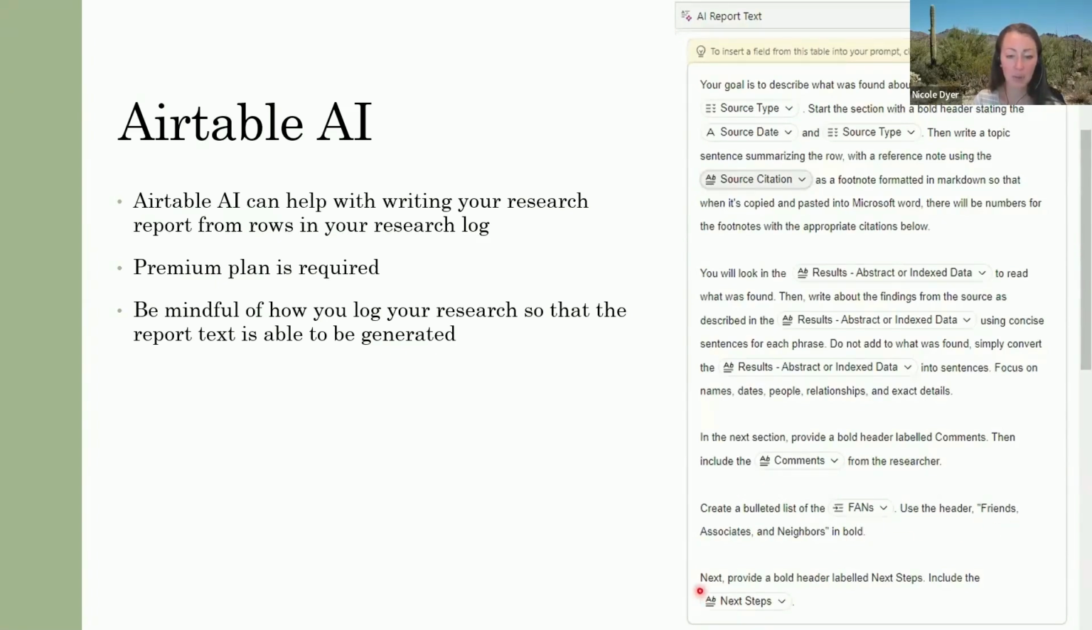And then next, provide a bold header labeled next steps and include the next steps. And I usually do have something I want to do next after I find something, but every once in a while I won't have any. So I also will have none here and then skip this section.